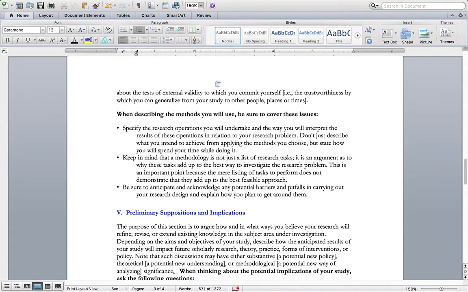So you're going to tell me what research operations you'll undertake and how you interpret the results. Don't just describe what you intend to do, but how you will be spending your time while doing it. In other words, how are you going to think about the problem? Will there be some weaknesses? If there are, you're going to have to later on in your paper point these out in your limitations paragraph.